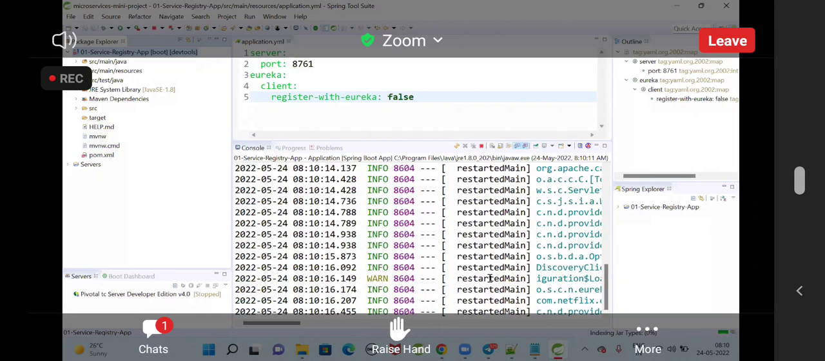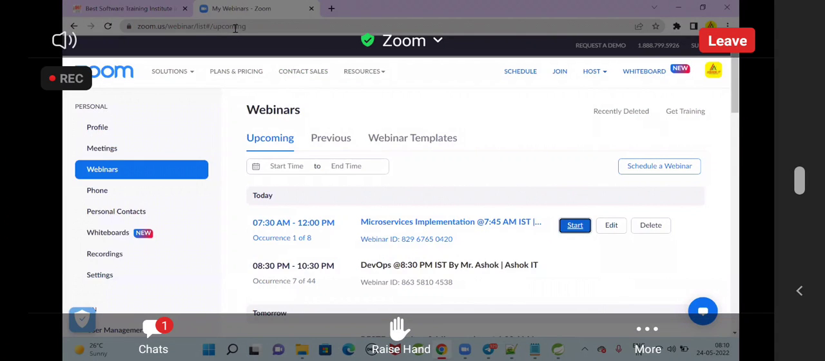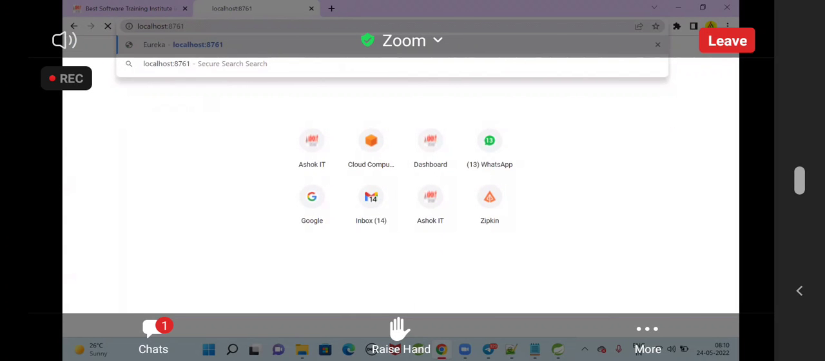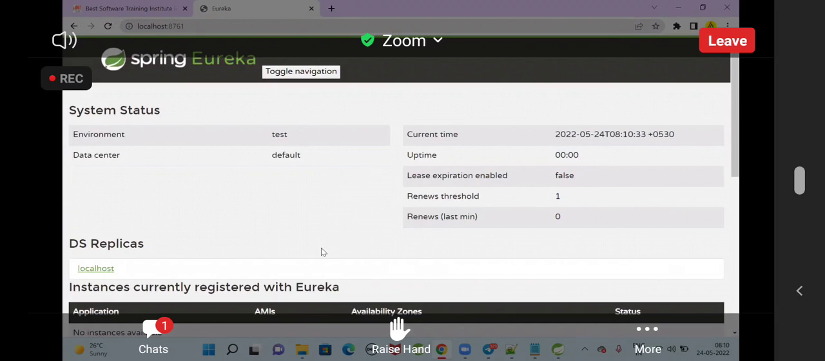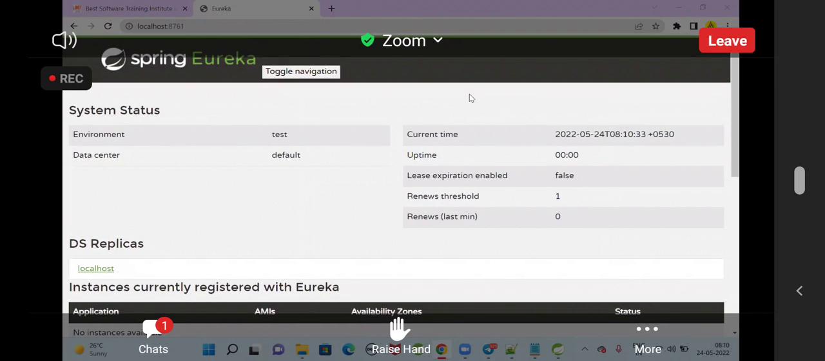On what port number is it running now? 8761. Let's access this project: localhost colon 8761. Now can you see, the Eureka dashboard is displaying now. Can you see that the Eureka dashboard is displaying for us now? Come on guys, the Eureka dashboard is displaying for us.